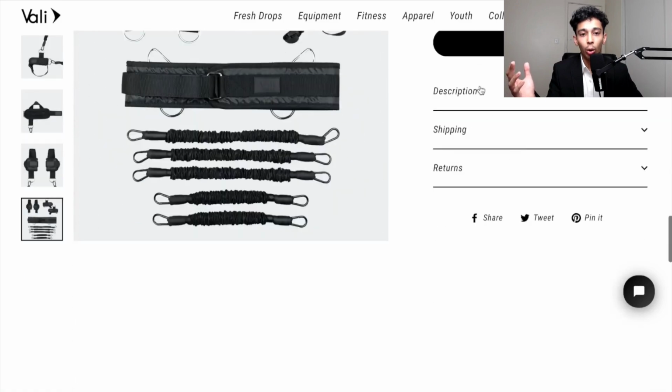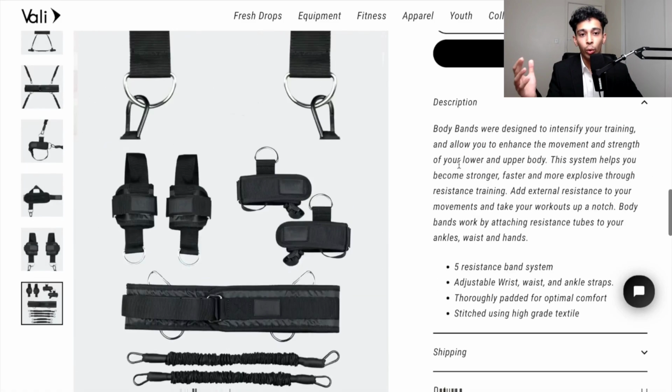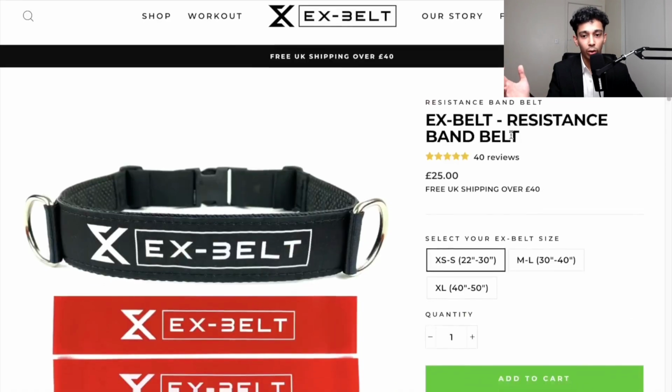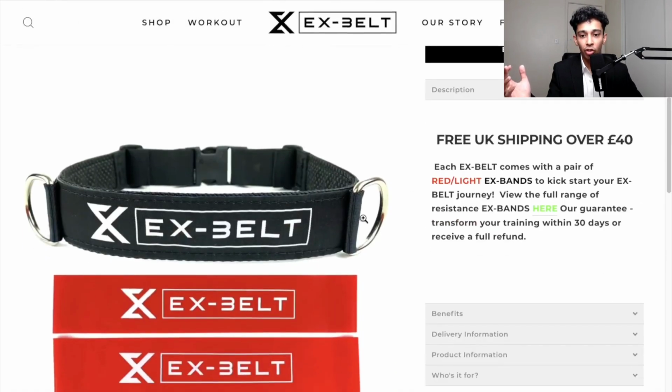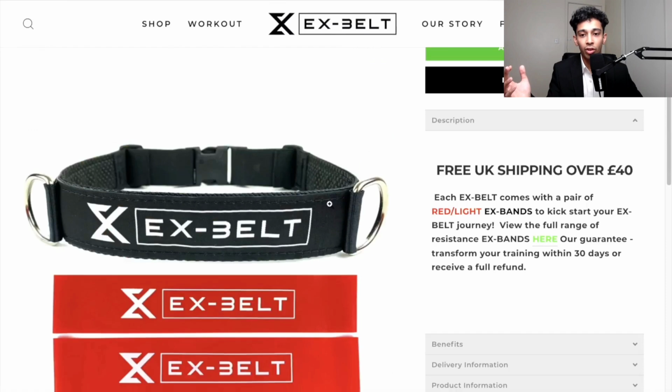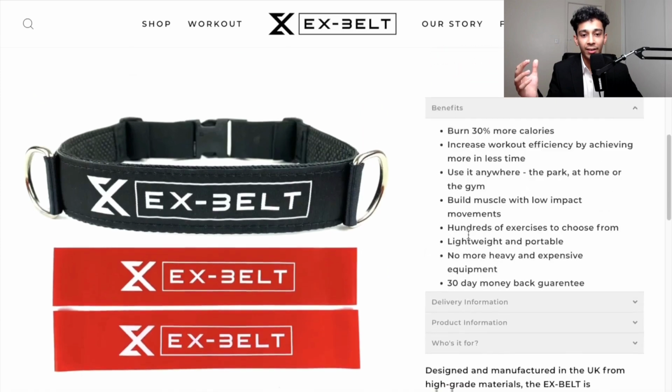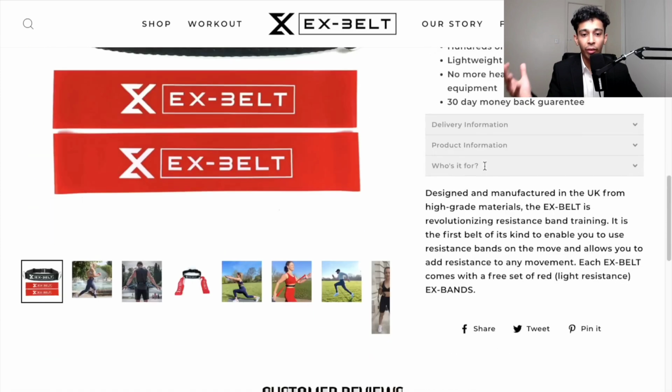And then when you go below, they have a great description here. So we can incorporate some of their copy into our own description. Next, expelt.com. This site also looks very professional. They have some very professional product images. It looks like they've ordered this product in bulk and they've added their own logo to it. So go down here and click benefits, and you can get some more ideas from their copy in here.